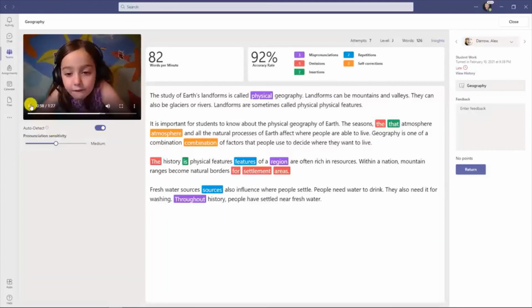Region. So I can jump to the word and see the video and hear it. Maybe there is another word like "the" that was actually correct. I can click here and choose mark as correct and it will unflag it.